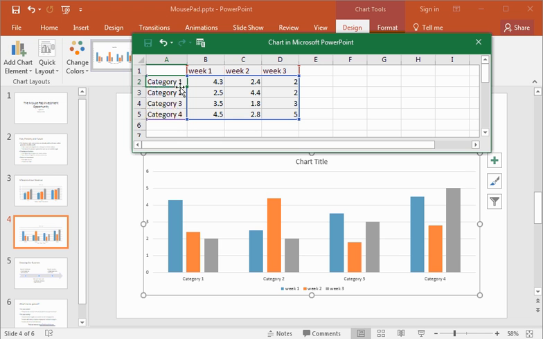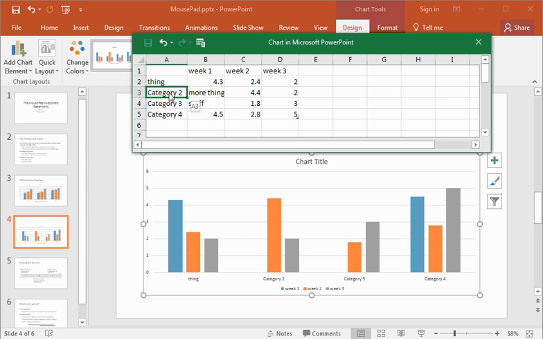And I've got category 1, so this is the first thing that I'm selling, and more things, and some stuff that I'm selling. And if I don't want the data down here at the bottom, when I got excited, I put this in the wrong place. Let me put my more things there.